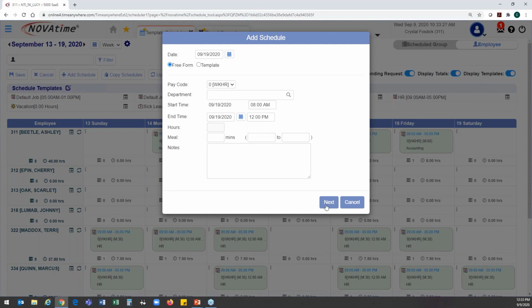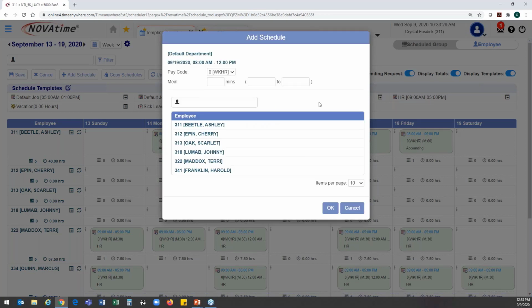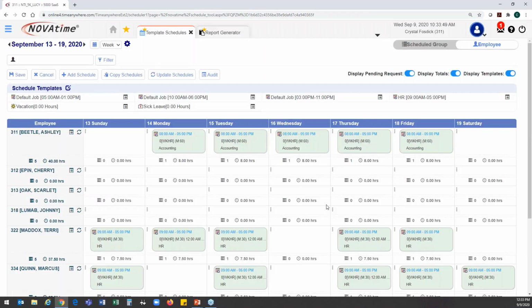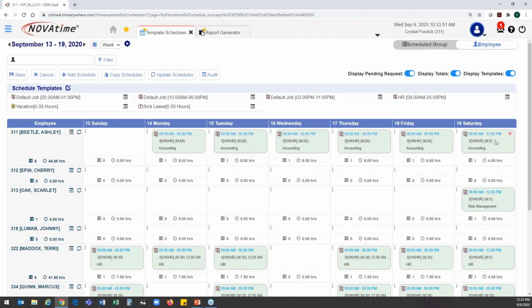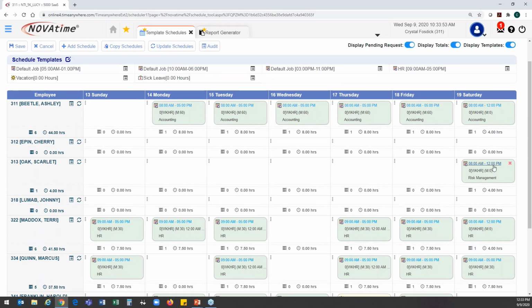And then when I go to the next page, I'll be able to select which employees I want to work the schedule. So in this case, I need Ashley, I need Scarlett, and I need Terry to work on Saturday. They're all going to be scheduled on Saturday from 8 to 12 in whatever department their home department happens to be. Click OK. And then as the page updates, now you can see on Saturday the 19th, I have all 3 of those employees working from 8 to 12.